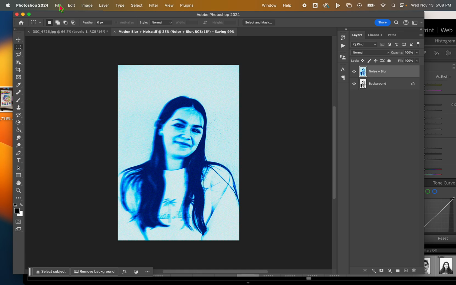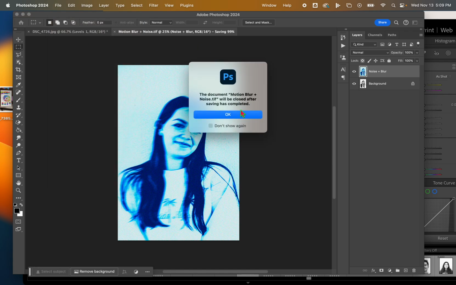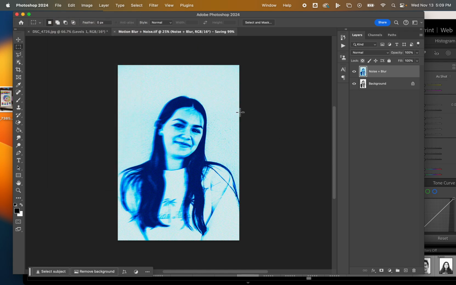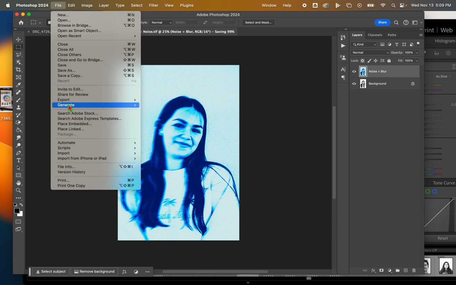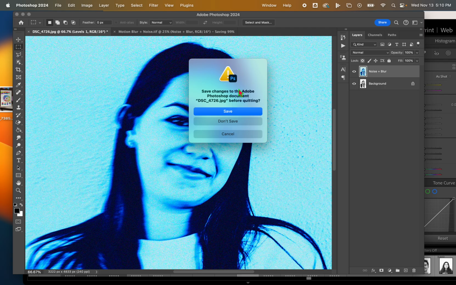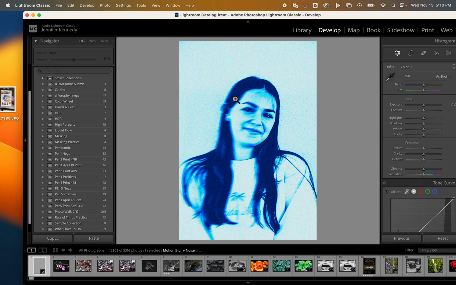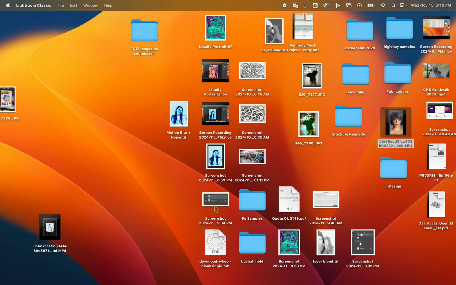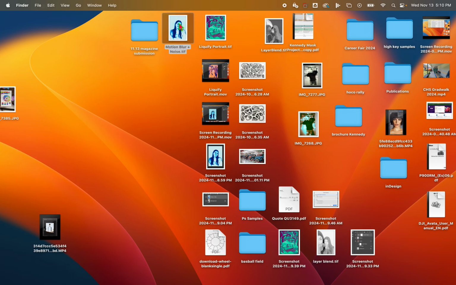And then, now that it's saved, I can just say close. And it'll close Photoshop for me. Oh, sorry, it's a big file, so it's needing to save a little bit longer. Don't save that one. So I have a Lightroom copy. And right here I have a Photoshop copy. And you're done.